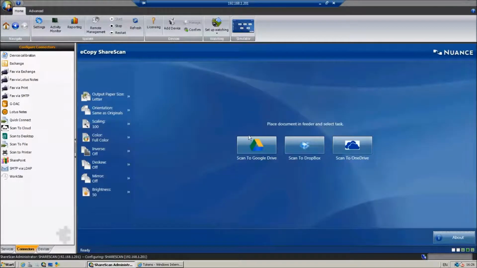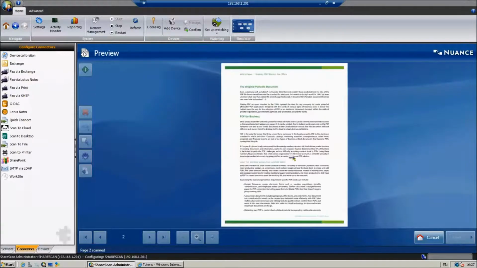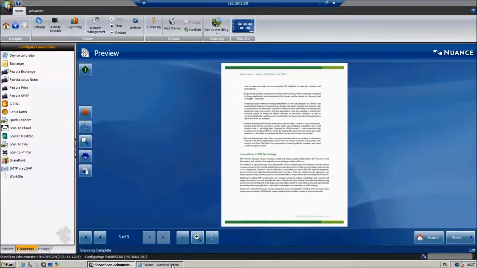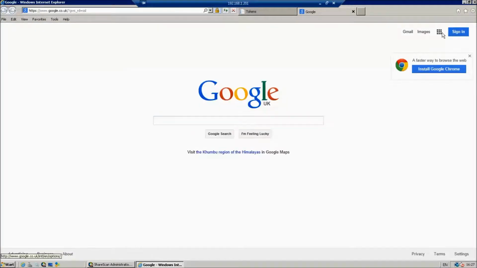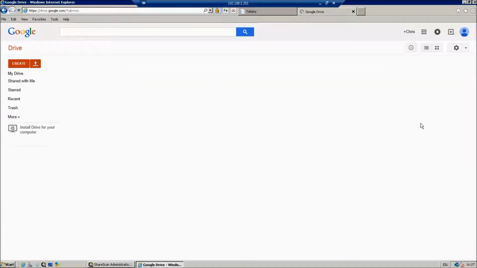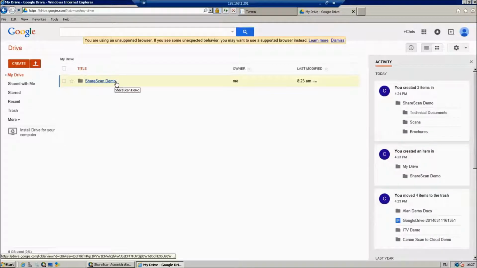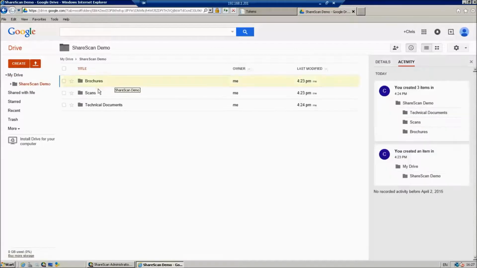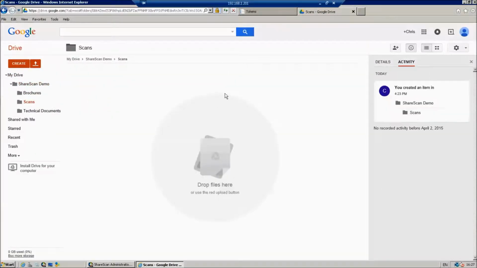What we'll now do is switch over to the simulator. You can see we've got Scan to Google Drive there. This is the Scan Station simulator built into the admin console. First of all, we're going to switch out to Google Drive. I'm going to log on to Google Drive just to show you. I've got a series of folders there, including a ShareScan demo folder. Under there I've got 3 folders, and we're going to store a document in the scans folder, so just to show that there are no documents there already.